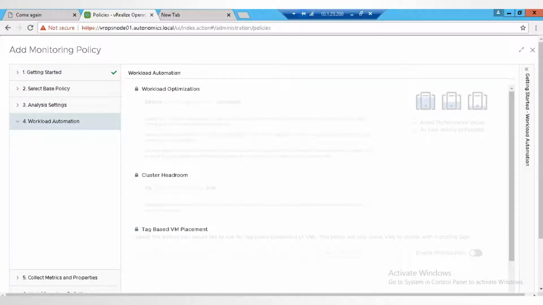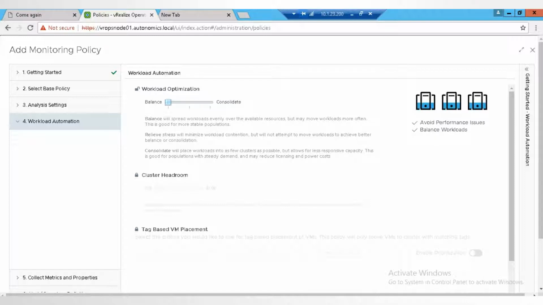Next, in the Workload Automation tab, we have configuration related to the optimization of workload. If I move the slider to the balance side, it will spread the workload evenly over the available resources. And if I move the slider to the consolidate side, it will put the workload on as few clusters as possible. In simple words, balance is good for a stable population. That is, VMs will move across clusters to maintain the balance. Consolidate will help to save license and power costs by moving VMs to as few clusters as possible. If I move the slider in between to relieve stress, it will help to reduce the workload contention.